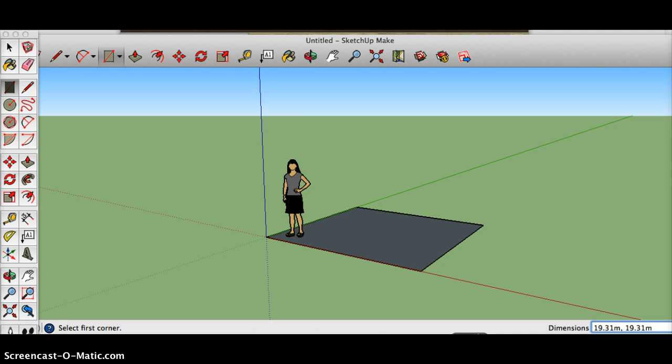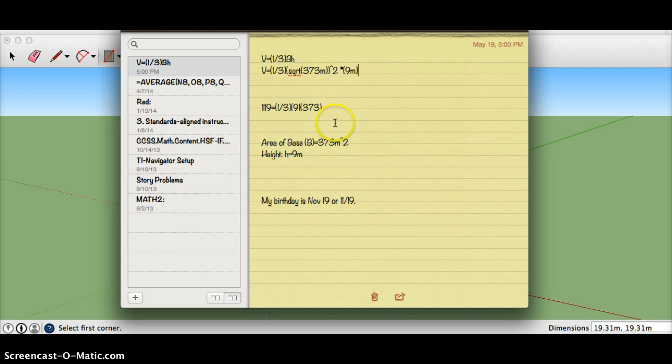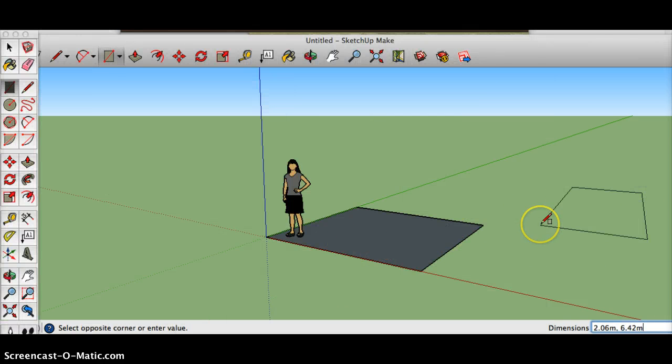Why did I choose 19.31? Because I know that the square root of 373 is equal to 19.31 meters. I had square root of 373. This square, not that square, undo, Control Z. This square has an area of 1119. I can go ahead and measure that.